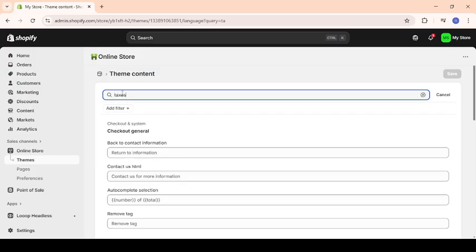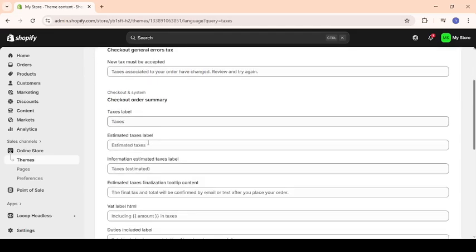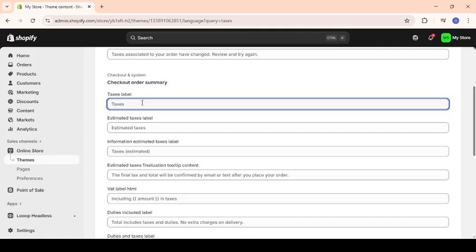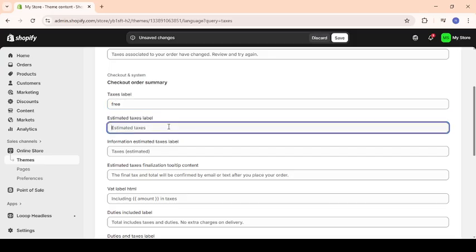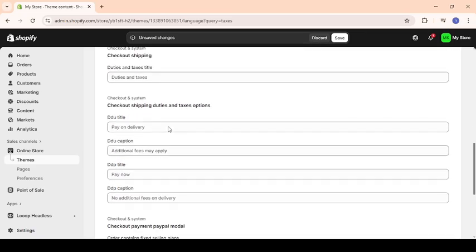You will be redirected to a section where you can manage how taxes are labeled on your store, and you should see an option titled Taxes Label. Click on that and modify the text so that it conveys tax-free if that aligns with your business model. Lastly, while you're still in this management section, also include any relevant details about checkout shipping duties and taxes options. These options ensure that throughout a customer's purchase journey, they're provided with accurate information related to shipping duties and taxes.